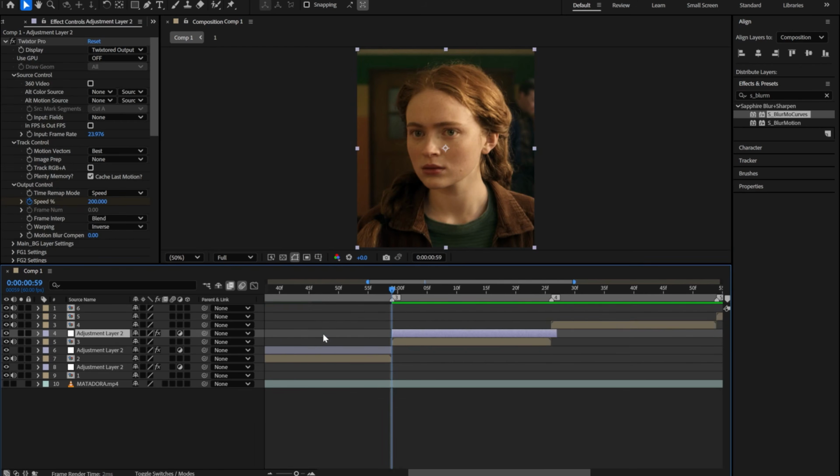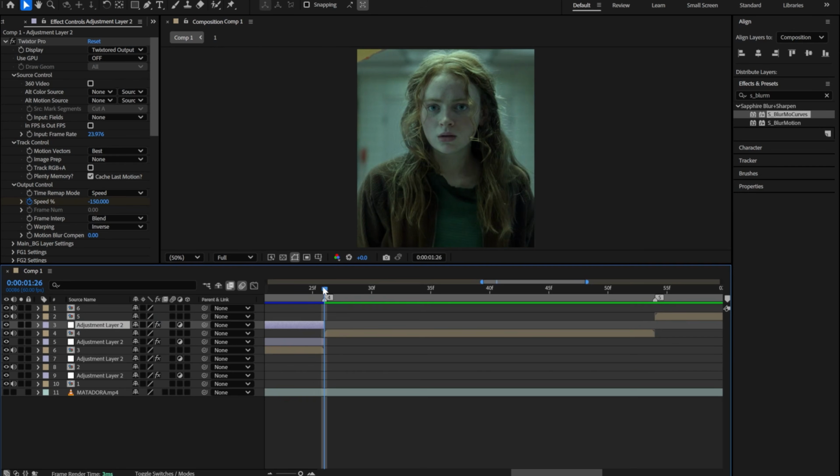Now repeat this process for every clip. Just duplicate your adjustment layers and apply the same setup.